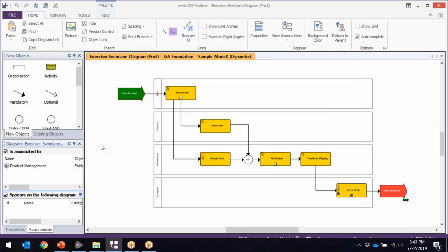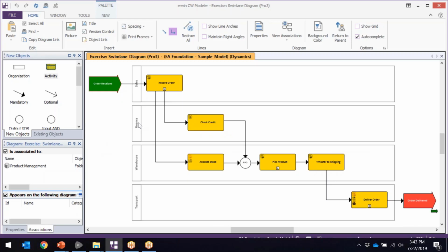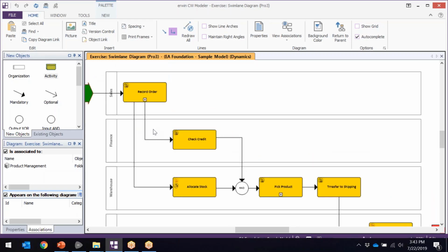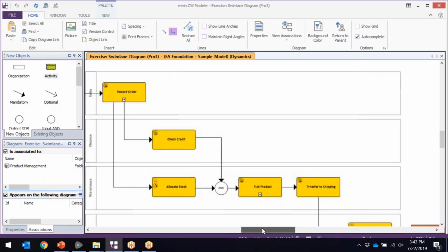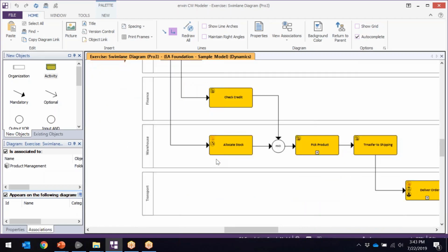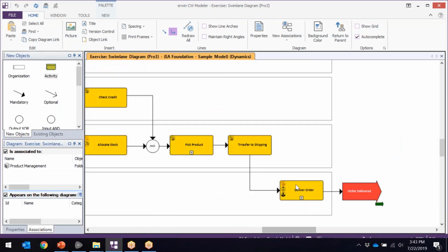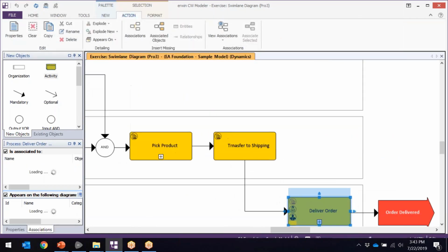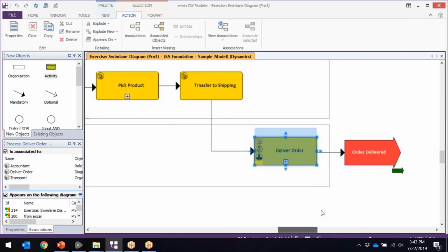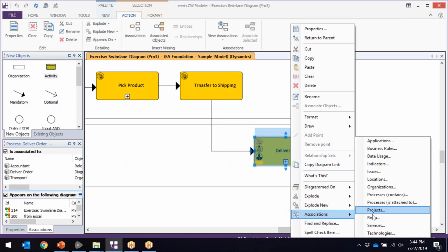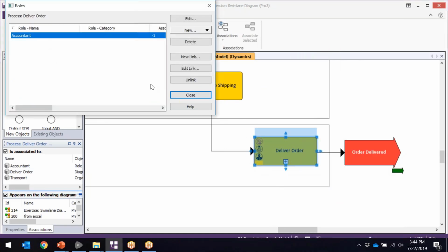And now if I have roles for some of these objects, they should appear. Sometimes it takes a moment to refresh, but if there are no roles, then nothing will appear. So the way we can test this out, and actually here is one, deliver order. So it looks like there's a role. And we can actually see what's going on. Let's go to associations, roles. And there's an accountant role here.